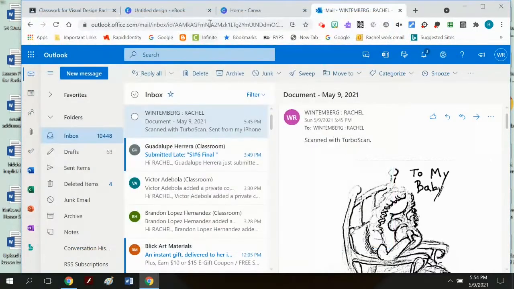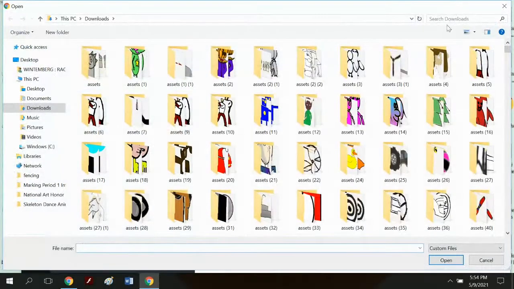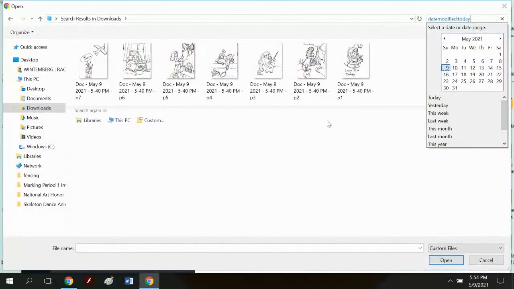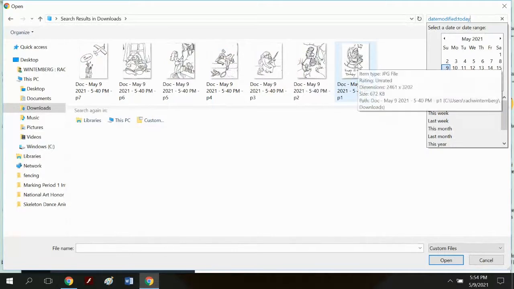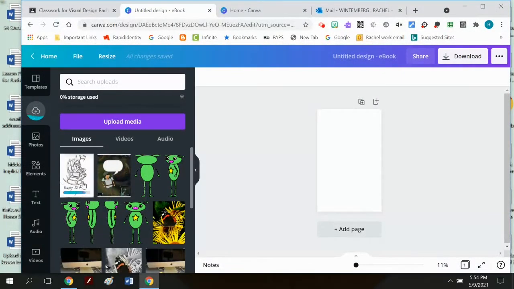So now that I have them downloaded to my device, I'm going to go to Canva, and I'm going to hit upload from device. And mine are numbered by pages, so I don't get mixed up, I'm going to just upload them one at a time. You can upload all of them at once, but I don't want to mess up the order of the pages.